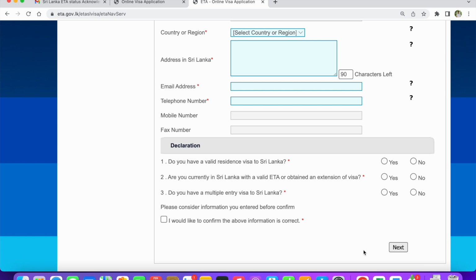So after this, whatever details you have filled, it will show those details. If the details are fine and there is no incorrect information which you might have filled by mistake, then you can confirm. And once you confirm, it will take you to the payment page.